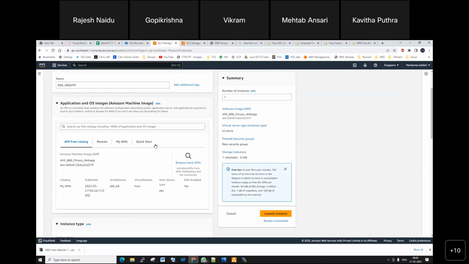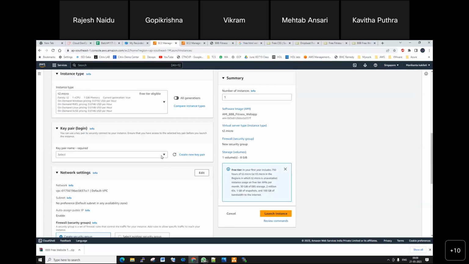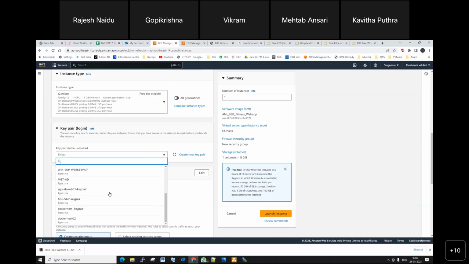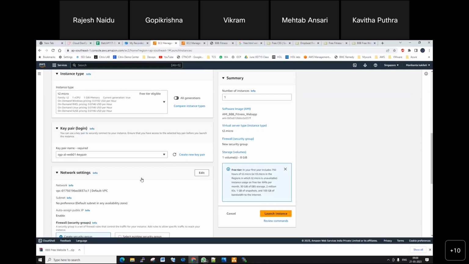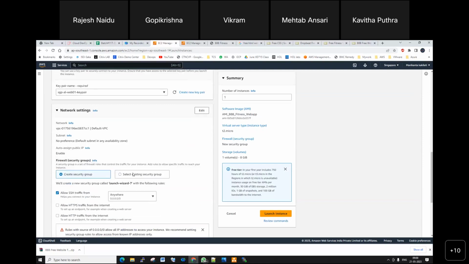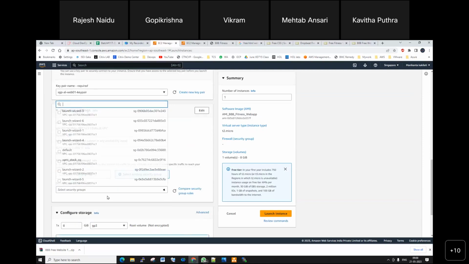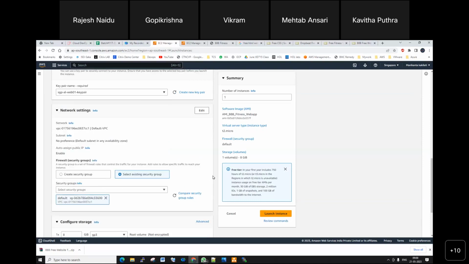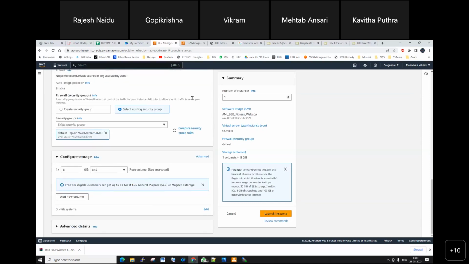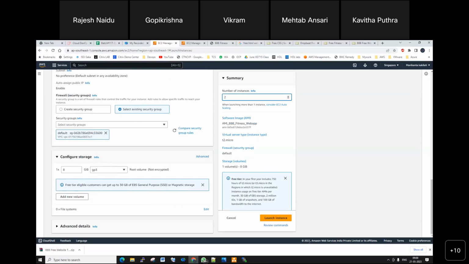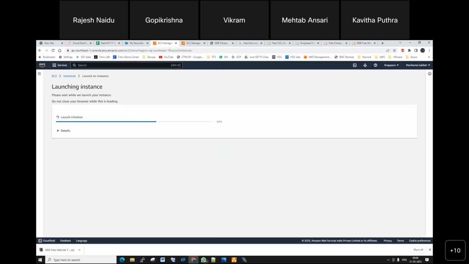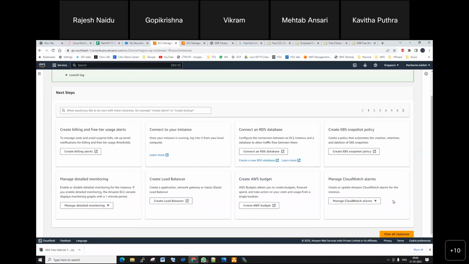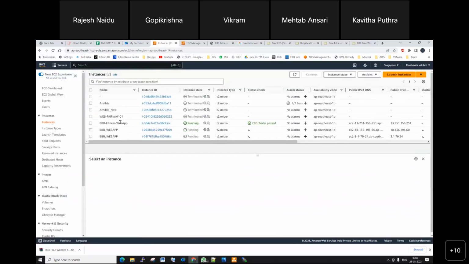Don't make any changes here. T2 micro; the key pair we also need to select the same web key pair, and use the existing security group, the default one. Now here, 2 servers. That's it. Only 2 servers we need to make here. Now click finish. Now click view all instances. Now 2 servers are creating.